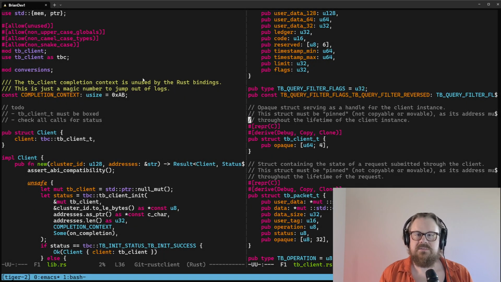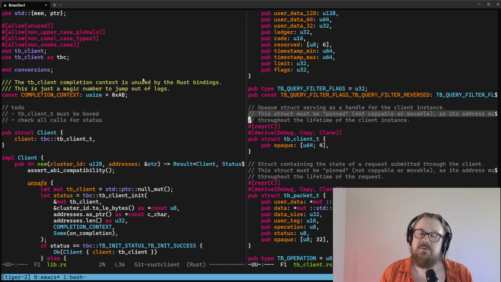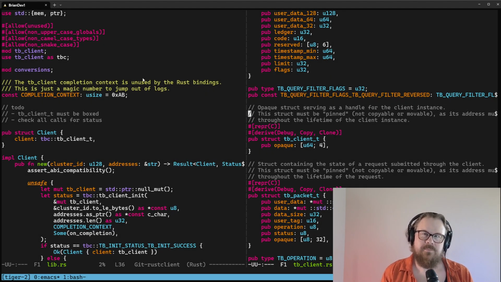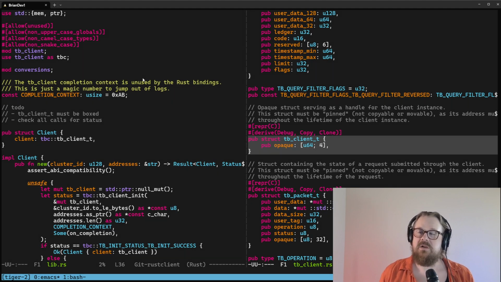And if we look at the documentation for this struct, it has very strict requirements around what we can do with it. And it says it must be pinned. So we shouldn't copy it and we shouldn't move it, because we're going to be handing out pointers to this thing to the TB client APIs. So we are responsible for creating this thing and controlling where it is, but we're going to be handing out just wild unsafe pointers to it.